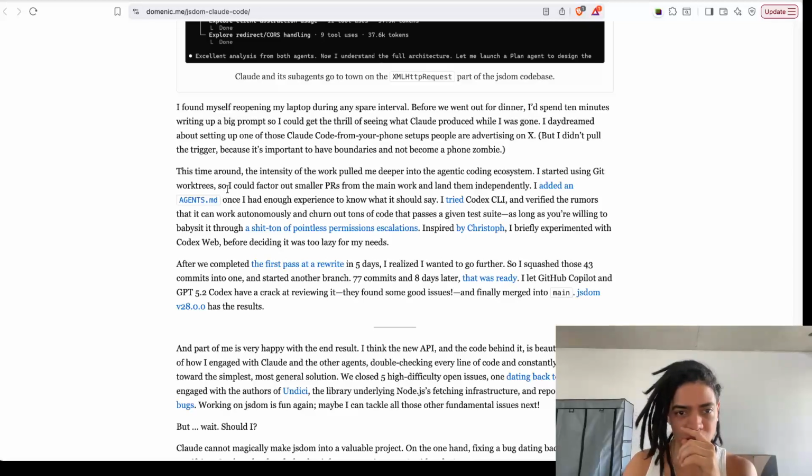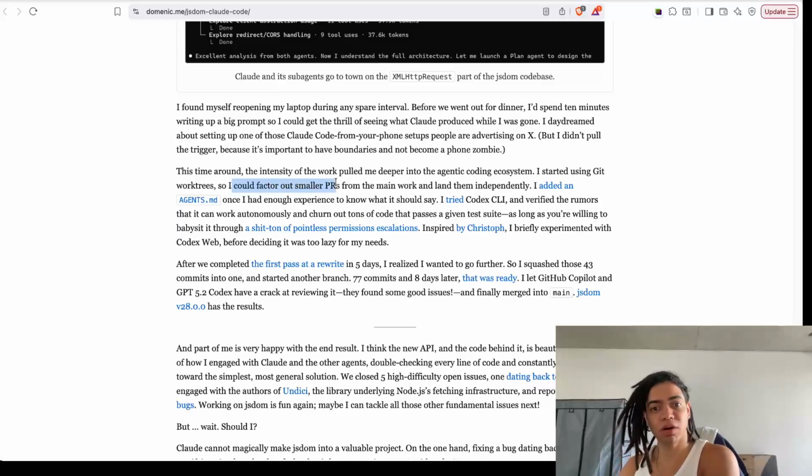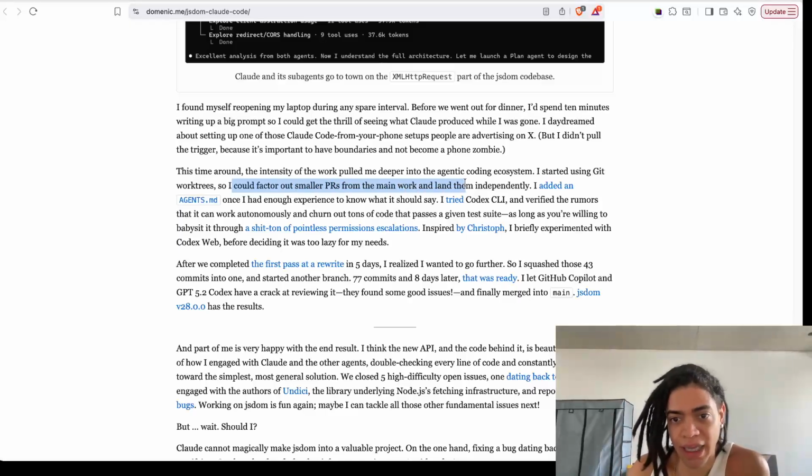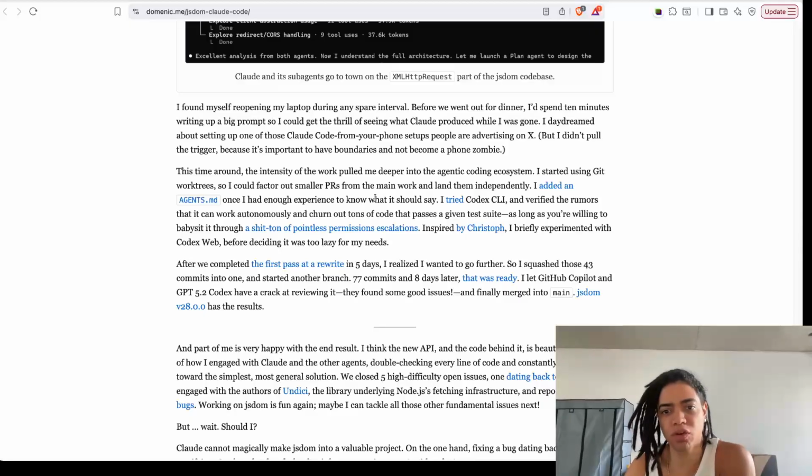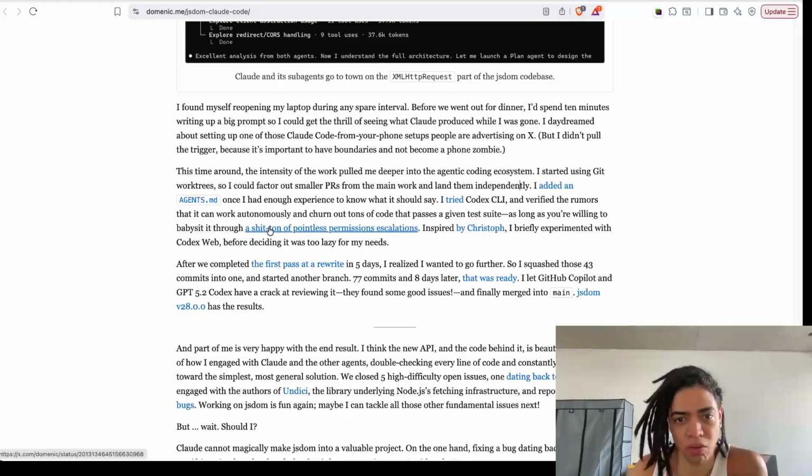I started using Git worktree so I could factor out smaller PRs from the main work and land them independently. I added an agent once and I have enough experience to know what it will say. I tried Codex CLI, verified the rumors that it can work autonomously and churns out a ton of code given a test suite, as long as you're willing to babysit it through a ton of pointless permission escalation. I briefly experimented with Codex Web before deciding that it was too lazy for my needs.